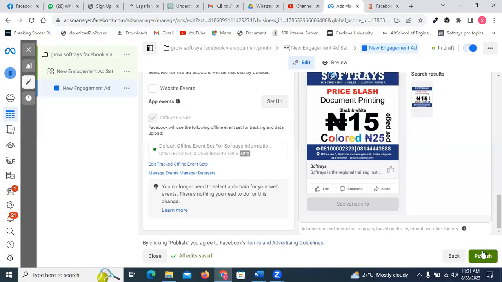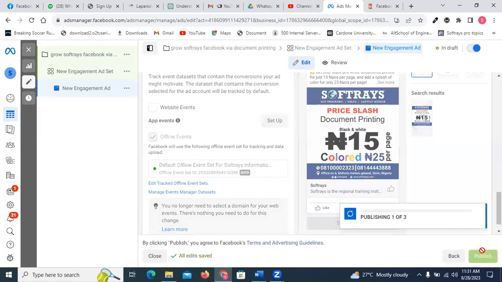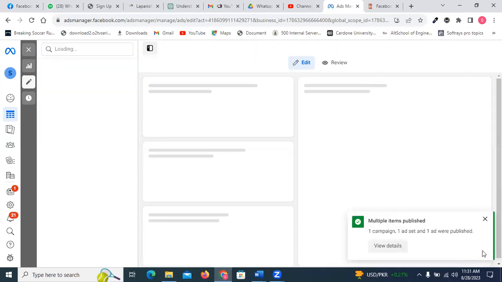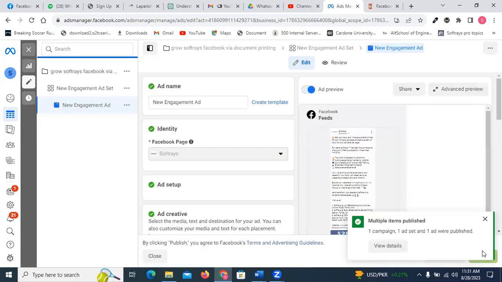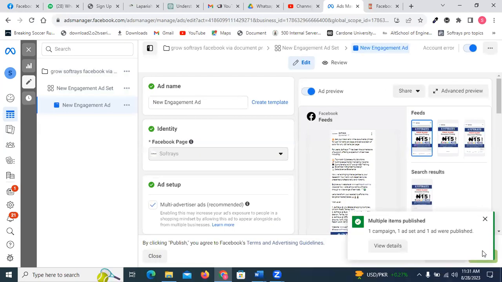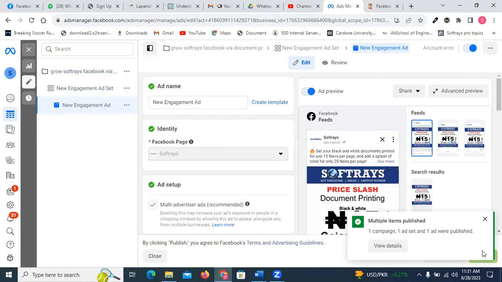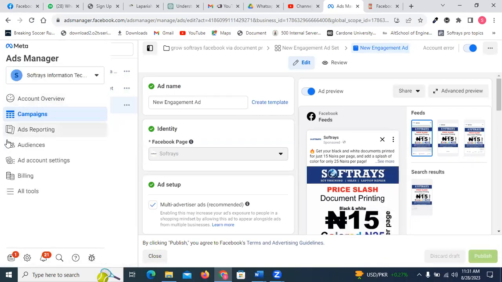Publish. Then, because I've not funded the wallet, when the ad is approved, I'll get a message that I need to fund the wallet. They will approve the ad, even despite the fact that I've not funded my wallet, but it will show account error. Once you see account error in your ad, it shows that you don't have money in your wallet.